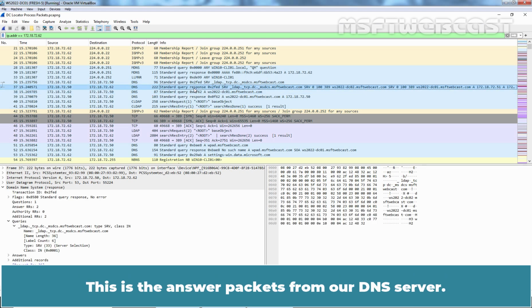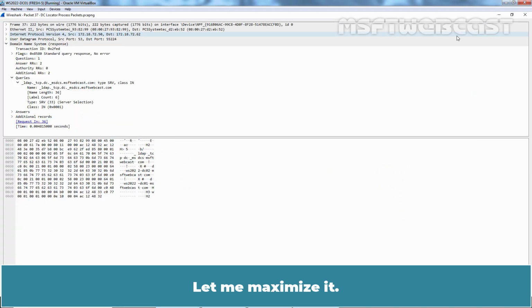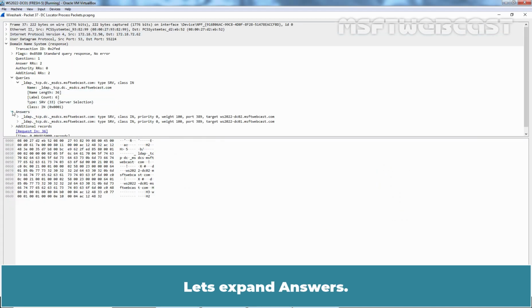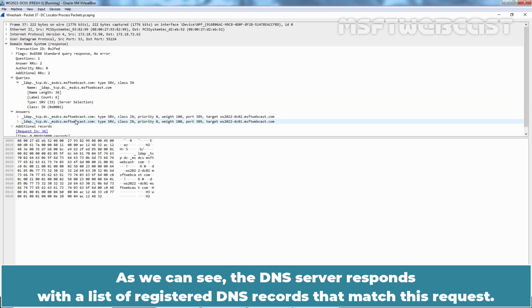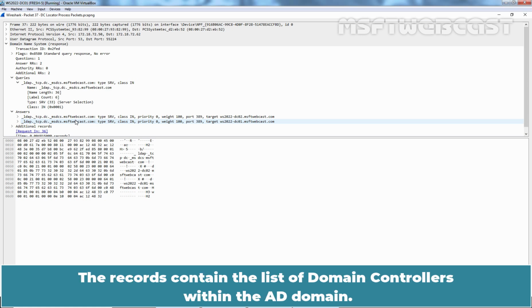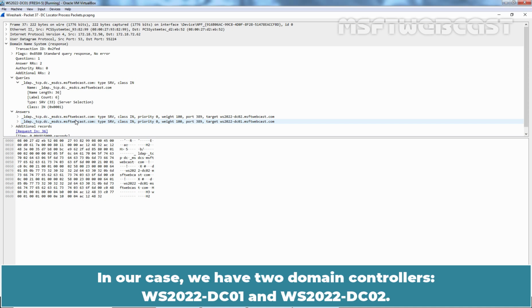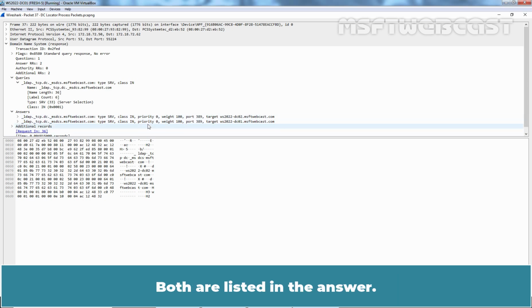In the second step, DNS will return with all domain controllers available in the msftwebcast.com domain. This is the answer packet from our DNS server. Let's double-click on it. Let me maximize it. Let's expand Answers. As we can see, the DNS server responds with a list of registered DNS records that match this request. The record contains the list of domain controllers within the AD domain. In our case, we have two domain controllers, ws2022-dc01 and ws2022-dc02. Both are listed in the answer.